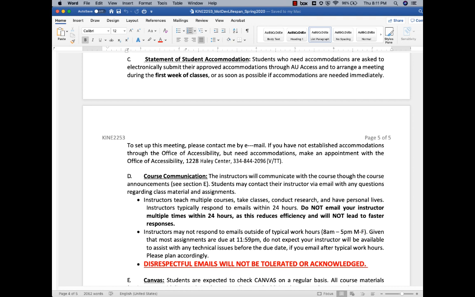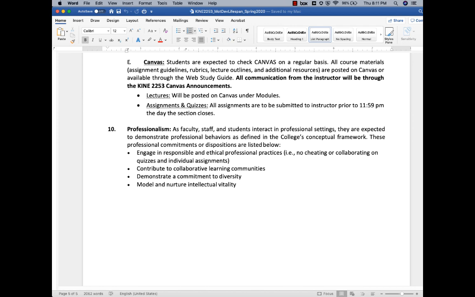Please follow the example template that's provided under the announcements page to ensure that you are sending respectful emails to your course instructors. Students are expected to check Canvas on a regular basis. Again, all course materials are available on Canvas or through the web study guide through the Human Kinetics website. All communications from the instructor will be through the KINE2253 Canvas announcements. All lectures will be posted under Canvas under modules. There will be a PDF and links to YouTube videos of me providing lectures discussing each of the chapters. All assignments and quizzes are posted on Canvas and will be made available based on the timeline above.